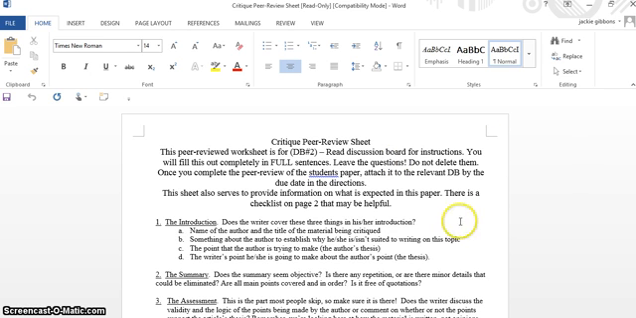so that you're writing full and complete sentences. Leave all of the questions that are asked on the paper so that I and the student know which questions you've answered. It can be unclear at times. So the sheet also serves to provide information on what is expected in the paper. There's a checklist on page 2 that may also be helpful.